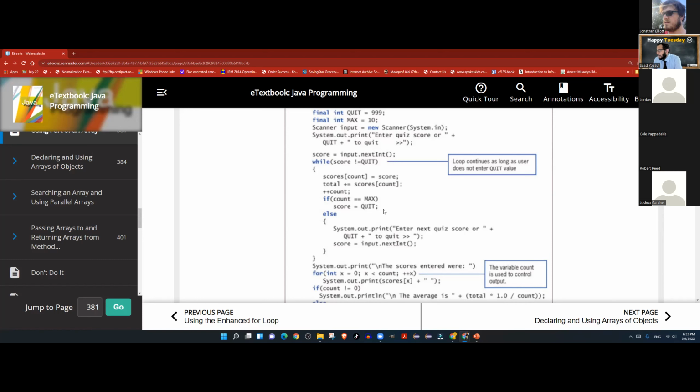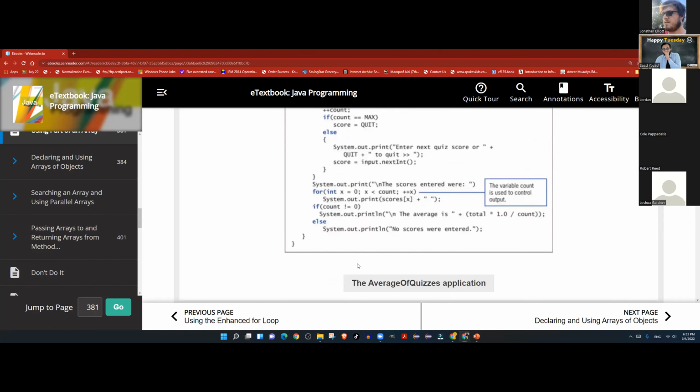That's why we are changing the value of score to quit. And if you have not reached the max yet, we will accept the next value. And I'm going to keep doing it till either the user enters 999 or you hit the last element. And then you say the scores entered were, and then you display all the scores.